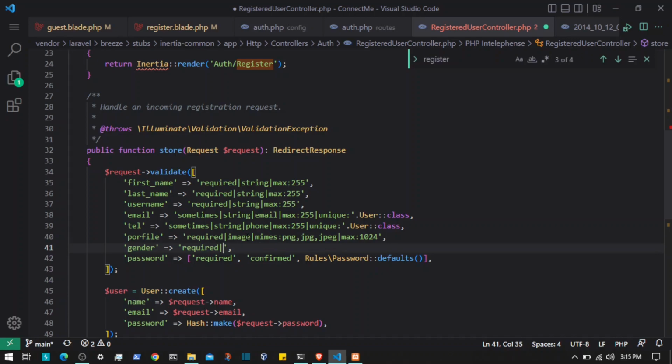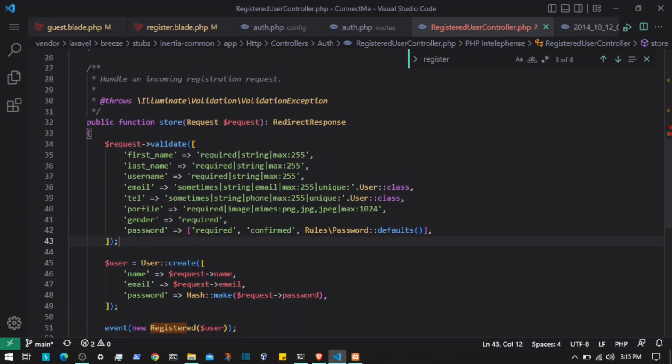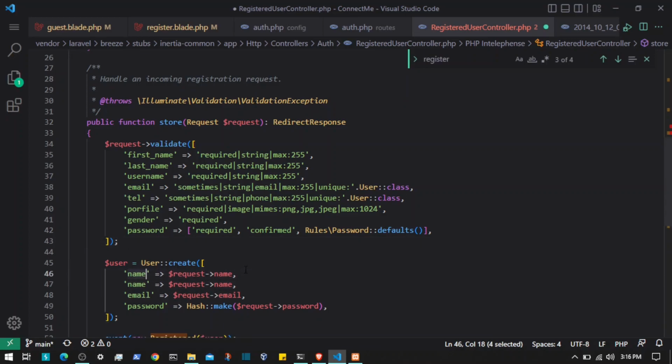And let's set that as just required. Now one thing I'm wanting to do is check if that is going to be successful, but let's fill the rest of these things and come to that later on.